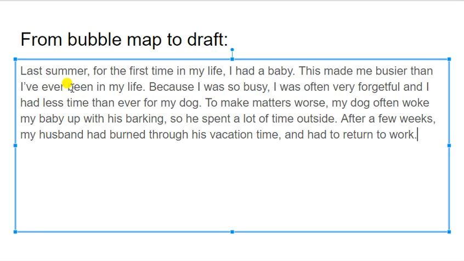Okay, so let's read it. Last summer, for the first time in my life, I had a baby. This made me busier than I've ever been in my life. Because I was so busy, I was often very forgetful, and I had less time than ever for my dog. To make matters worse, my dog often woke my baby up with his barking, so he spent a lot of time outside. After a few weeks, my husband had burned through his vacation time and had to return to work.